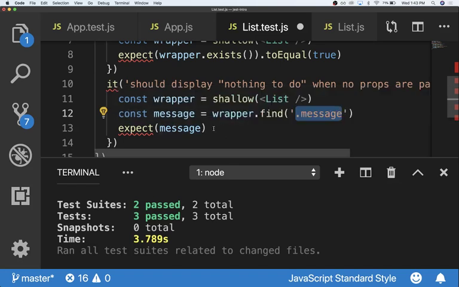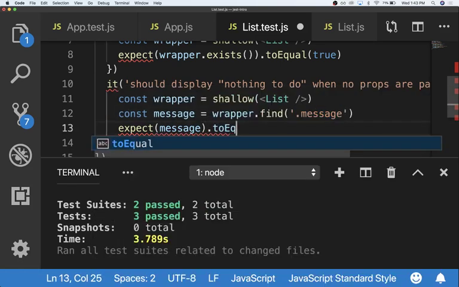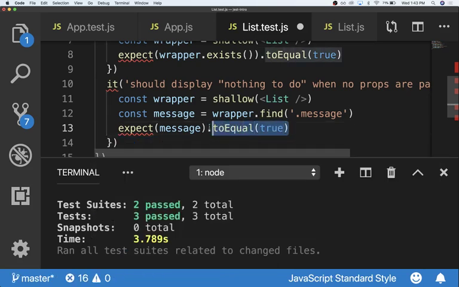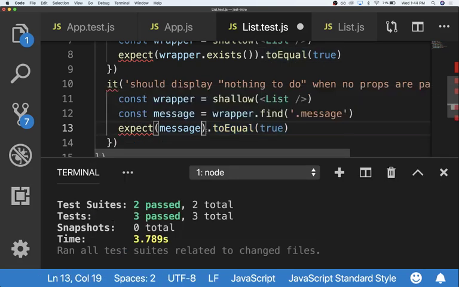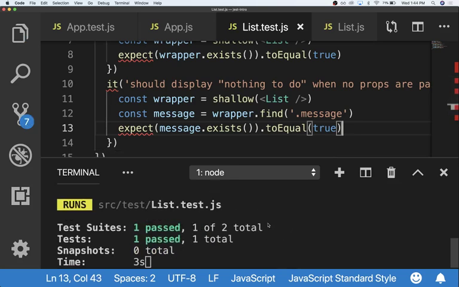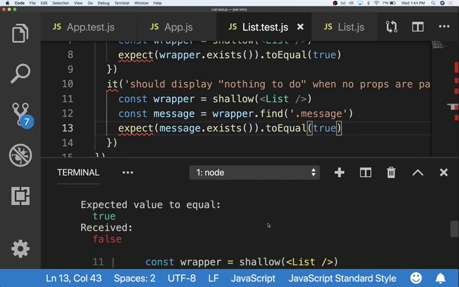Expect message to equal true. Or message.length to be 1. You can test these things. Let's say exists to equal true again. So now we should have a failing test. Boom, one failed. Expected to equal true, received false. So there is nothing with the class of message. Great, so we got another failing test.